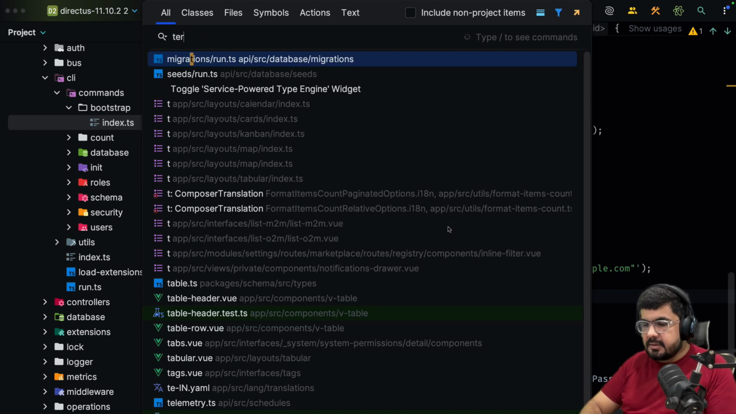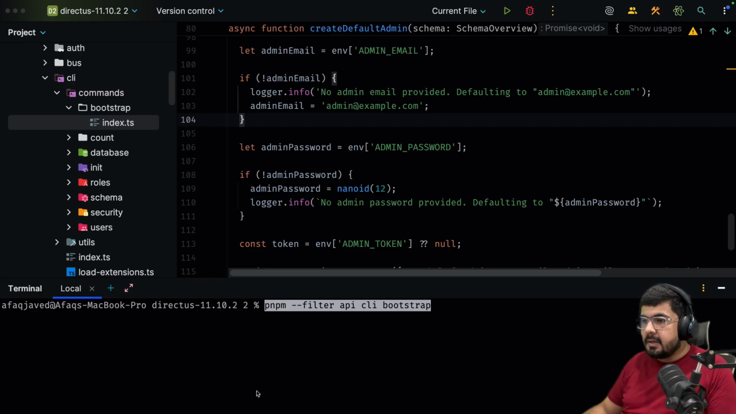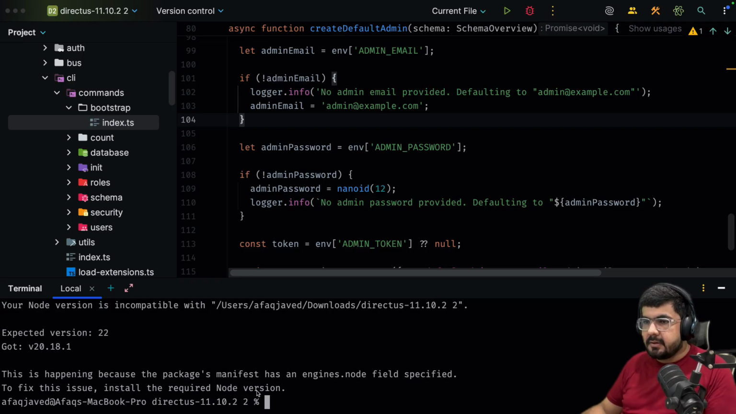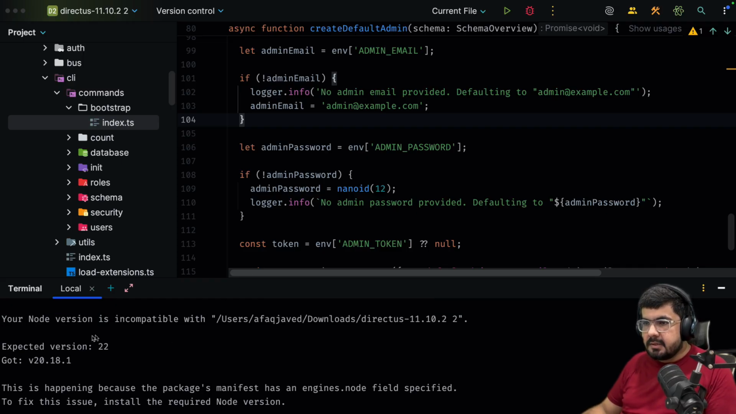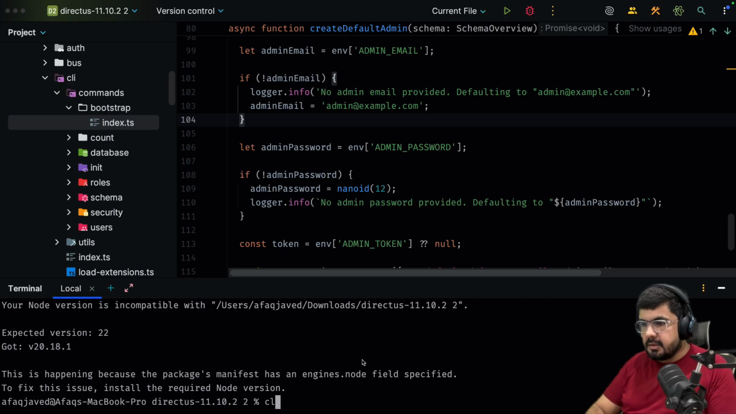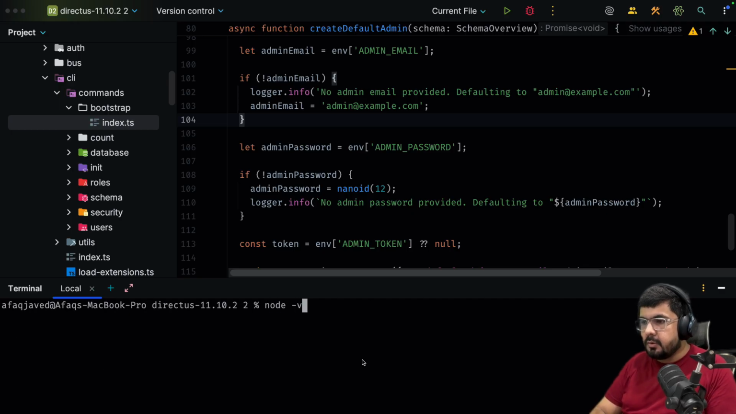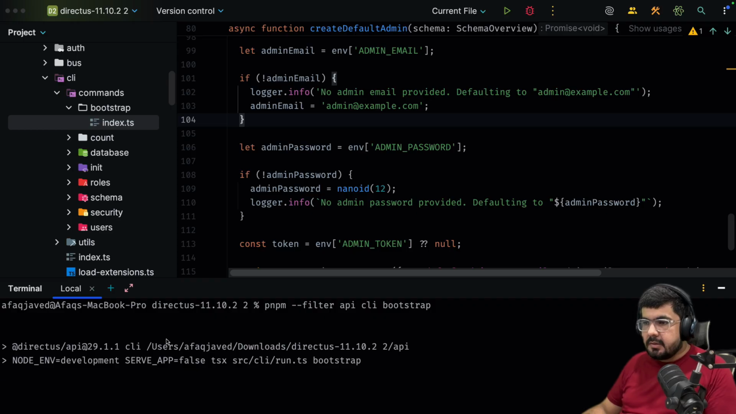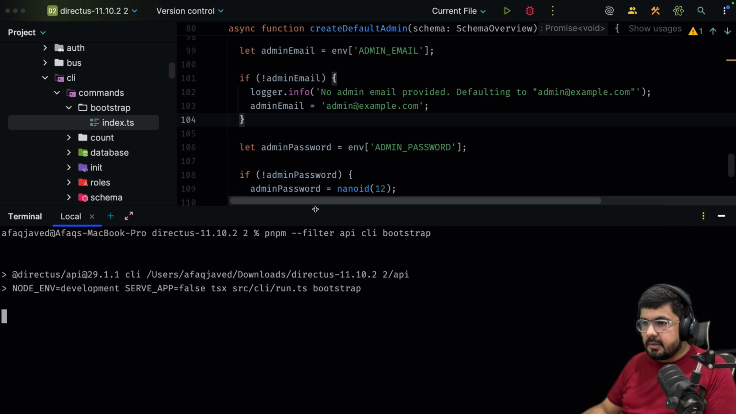So let's open our terminal and run this command, right? Let's enter it, and it's saying that it's not compiled. Okay, so I think I went back to node 18, so not 20. Let's go nvm use 22. Now we are good to go, so let's paste this command and press enter. So yeah, this is running. Let's see how this goes.